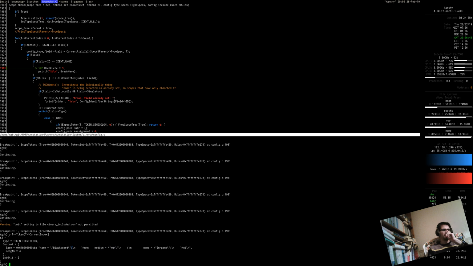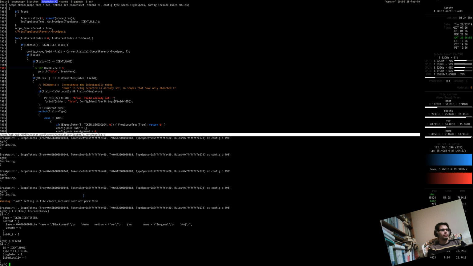Also bearing in mind that we're inside the interior. We're passing the included file here, by the way. Let's have a look at the field. Is it set locally? Aha. So yeah, that is going to trigger. It's a singleton and it is set locally, apparently. Name. Yeah, so is set locally is erroneously being set.